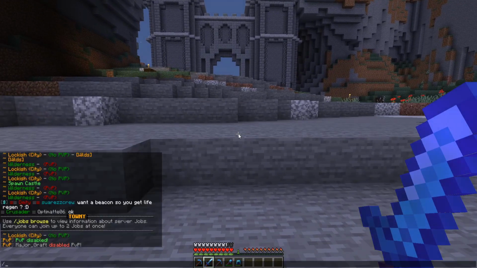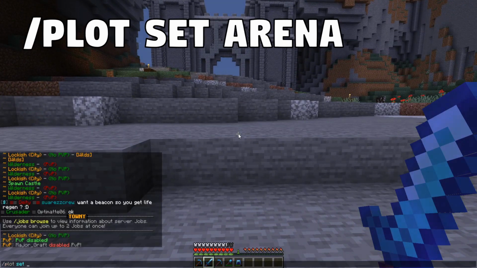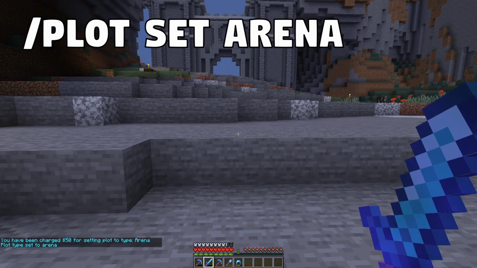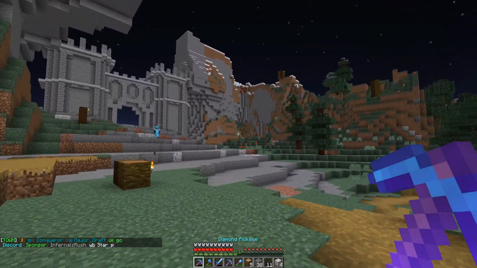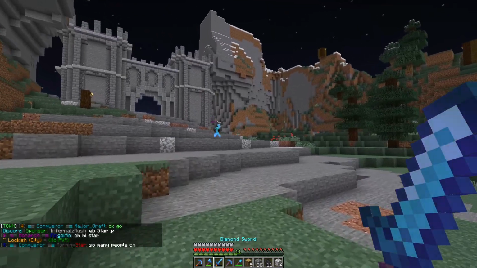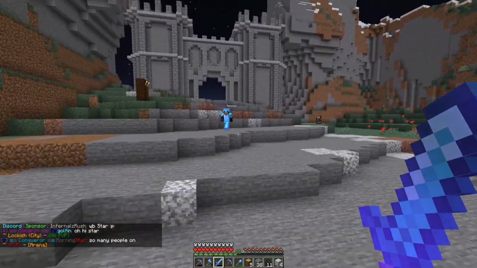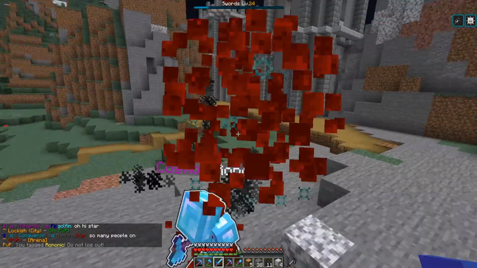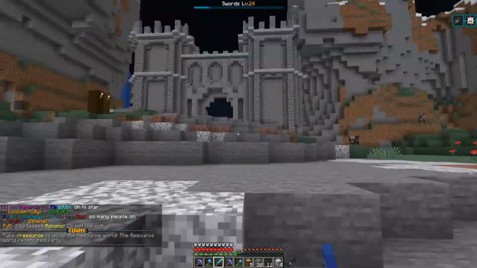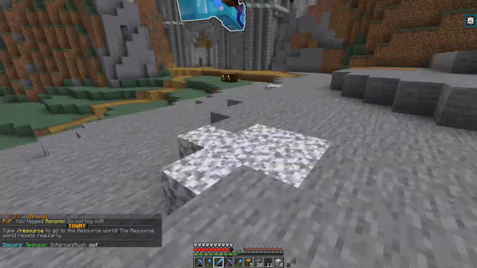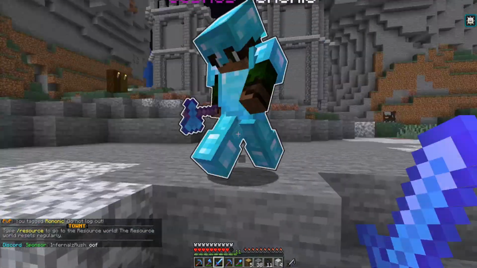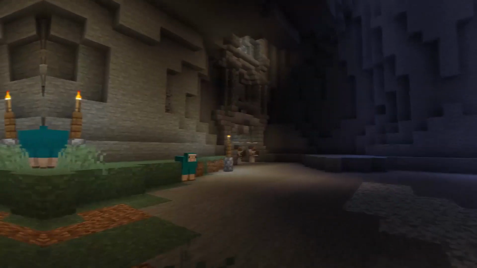You would set a plot to arena by doing plot set arena, really simply. Now when a plot is turned into an arena plot, PvP is automatically enabled for everyone as soon as they enter the plot. Now, this happens even when a person has PvP toggled off as a player. Importantly, friendly fire is also enabled on an arena plot, so it's a very dangerous place to be.